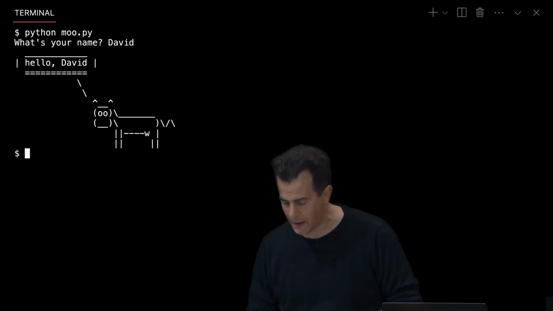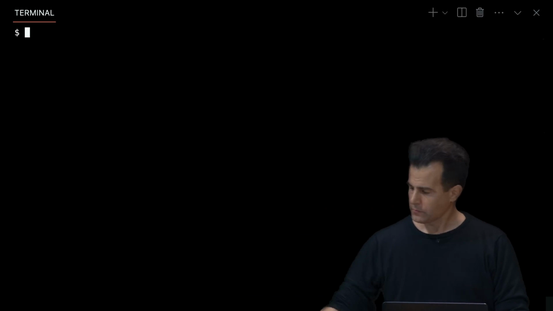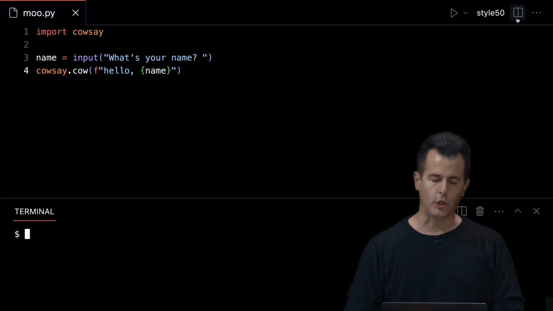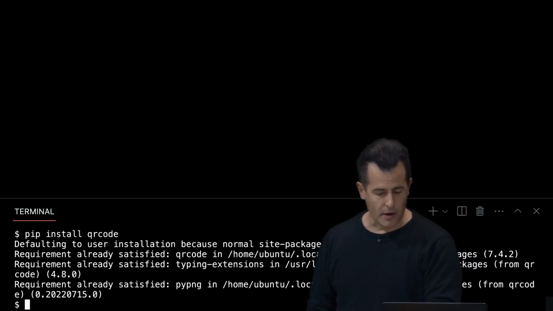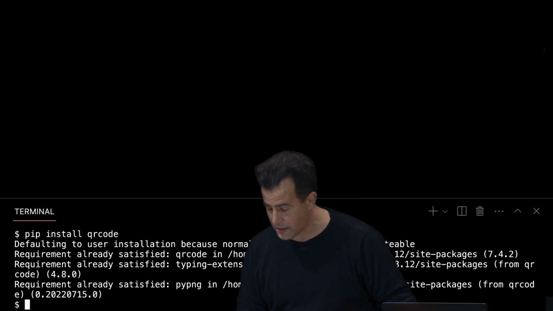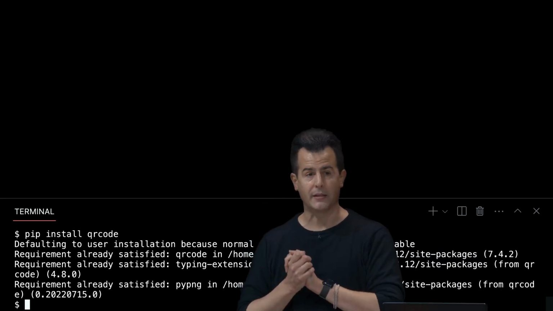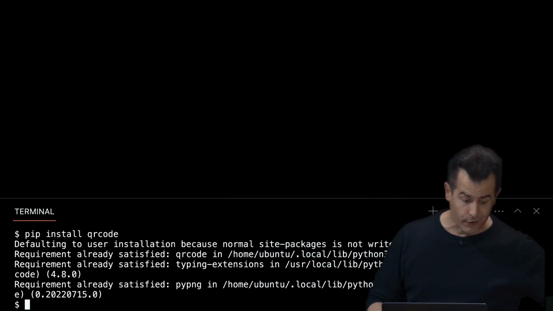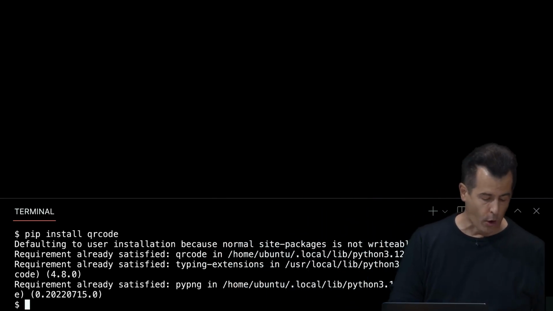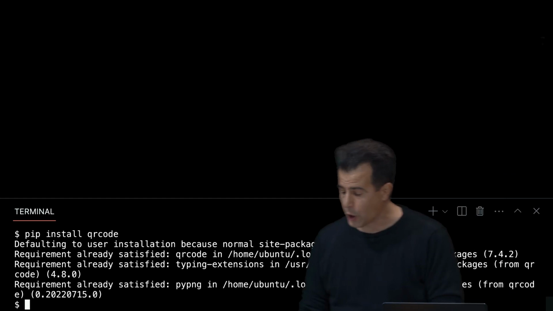And the note I thought we'd end on is doing one other library. I'm going to go back into VS Code here. I'm going to close moo.py. I'm going to do pip install qrcode, which is the name of a library that I might want to install to generate QR codes automatically. And QR codes are these two-dimensional barcodes. If you want to generate these things yourself, you don't have to go to a website and type in a URL. You can actually write this kind of code yourself.